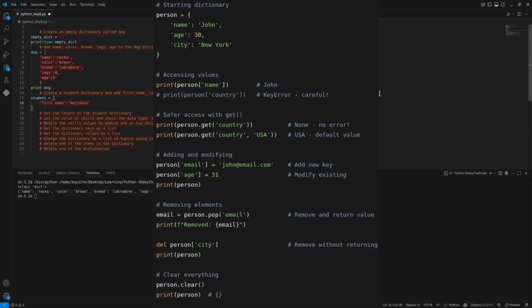Very much like the list, tuple and set, you can't call the value or the index if it doesn't exist. If something doesn't exist and you call the value, it cannot be retrieved. So a safer access is with the get function.